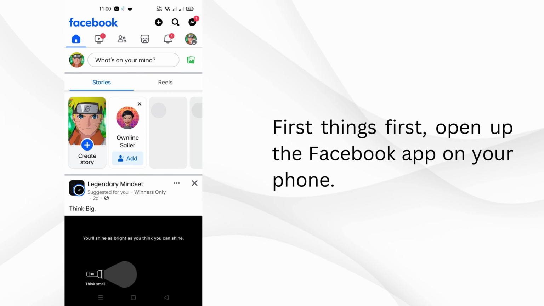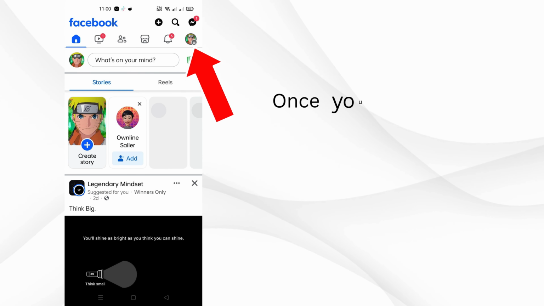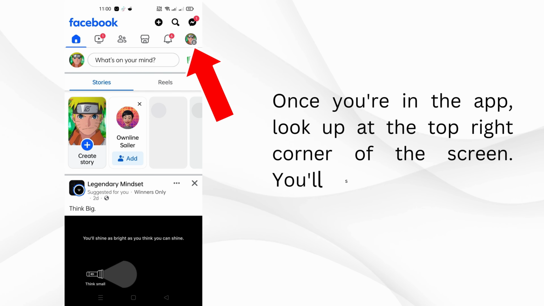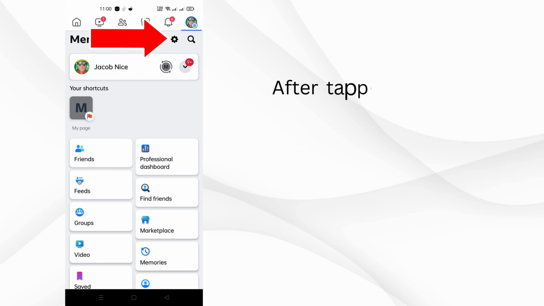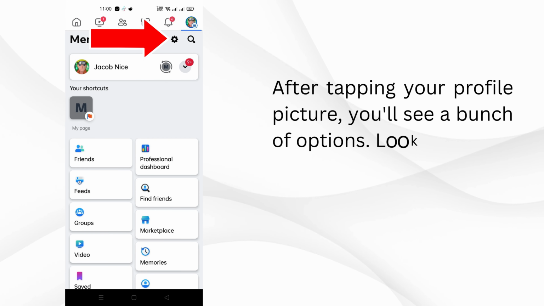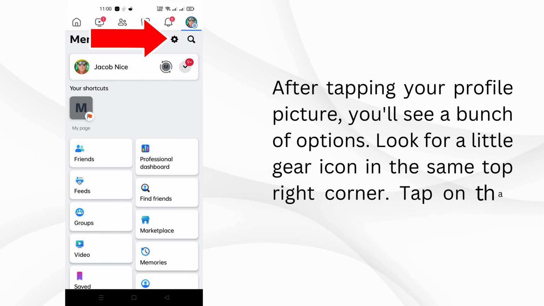First things first, open up the Facebook app on your phone. Once you're in the app, look up at the top right corner of the screen. You'll see your profile picture there. Tap on it. After tapping your profile picture, you'll see a bunch of options. Look for a little gear icon in the same top right corner. Tap on that gear icon.